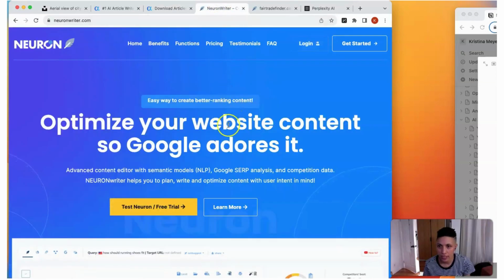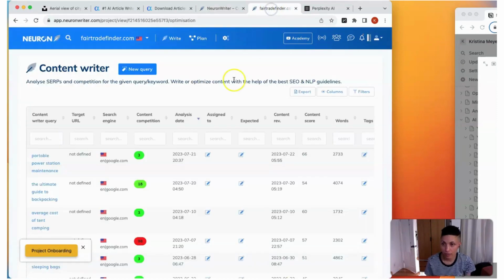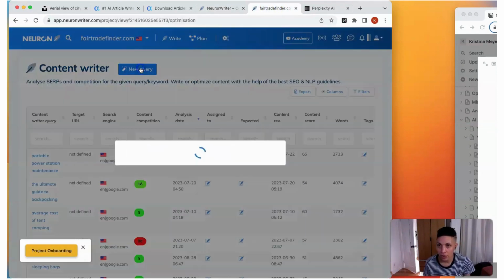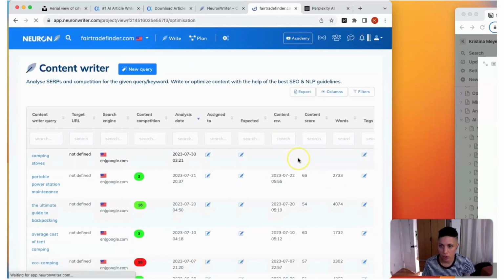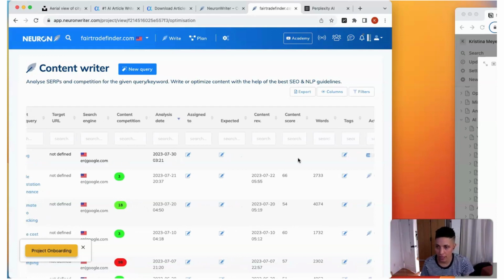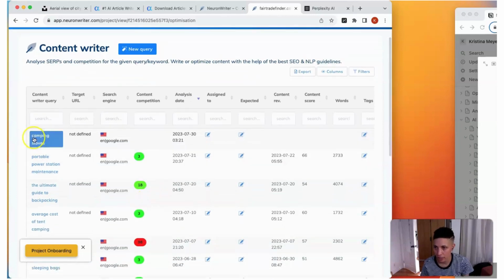So NeuronWriter is a website content optimization tool. It's similar to Surfer SEO. It's just a lot cheaper, and it's really very powerful. So we're going to create a new query in Content Writer, and we're going to make the query about camping stoves. So what this does is it's going to search the internet for articles about camping stoves, and it's going to analyze them, and it's going to determine what you need in your article in order to rank higher than the articles that already exist.